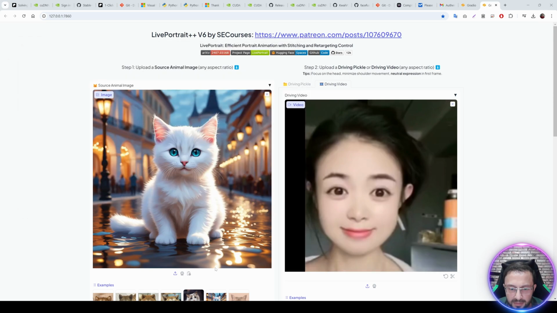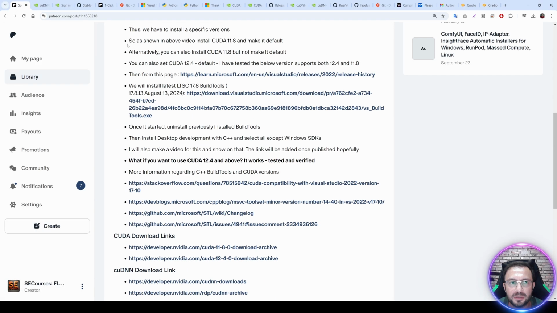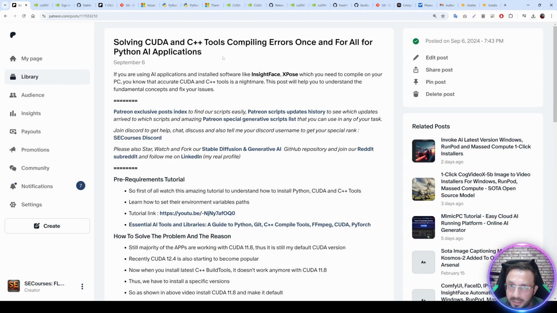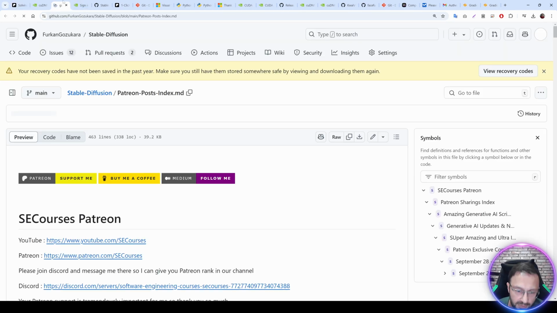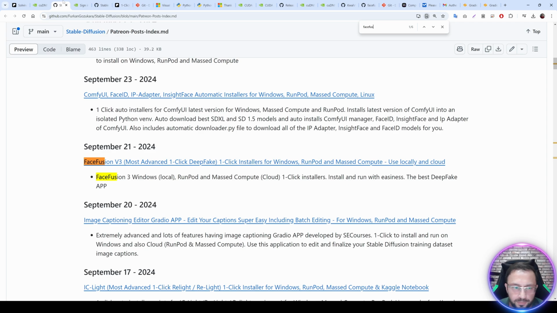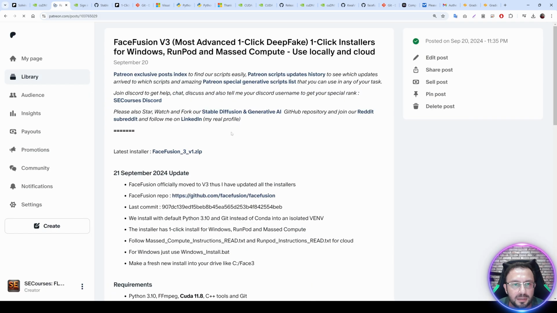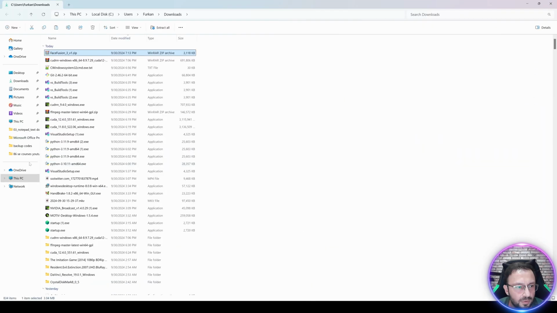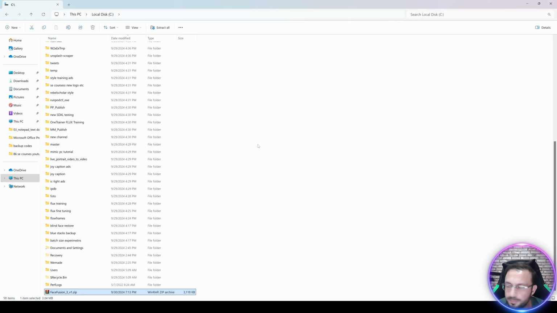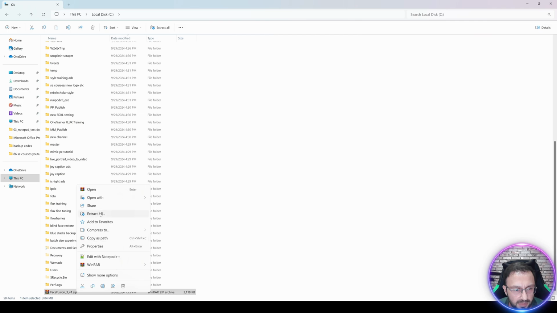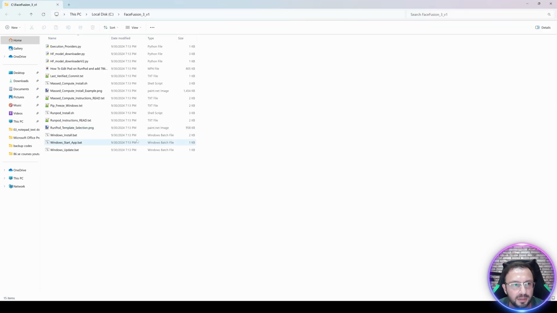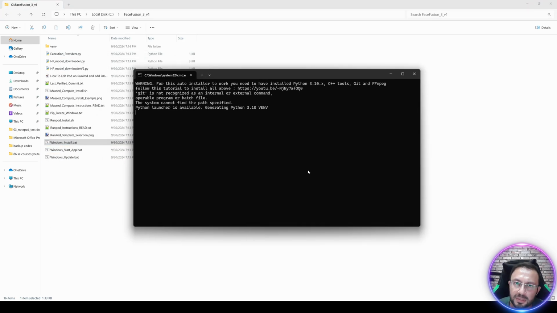Now, as a last step, we are going to install FaceFusion 3, which is another one of the hardest. Let's go to the Patreon inclusive index and look for FaceFusion here. Okay, FaceFusion 3. Let's go to it and download it. Let's also install it into our C drive. Paste it, continue, and extract to here. Extract all, FaceFusion 3.1, and extract it. Now click the Windows install.bat file. More info, run anyway. It will always install the latest FaceFusion onto your computer.